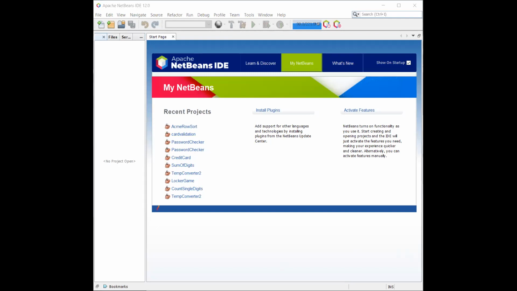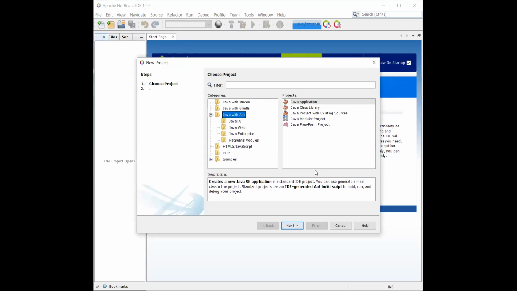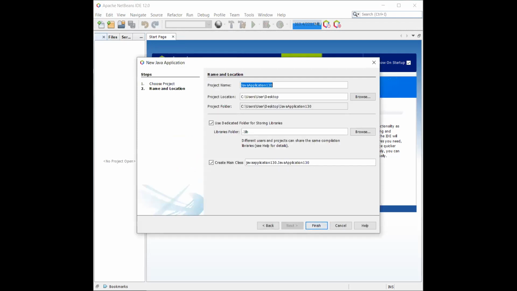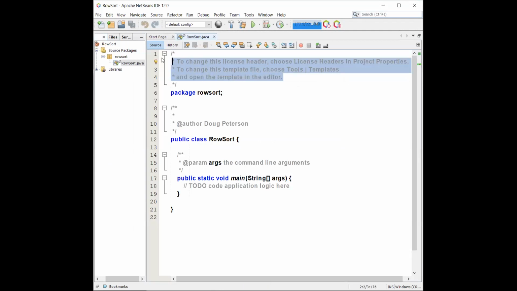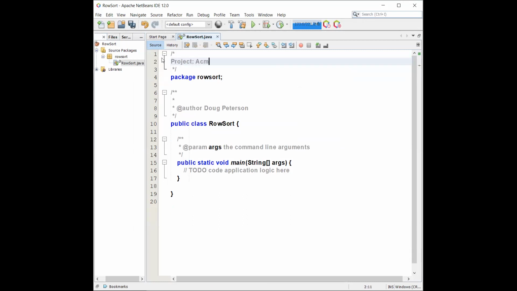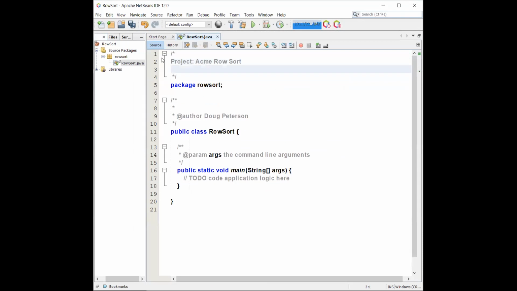Okay, so we're going to write a program today called row sort. And what we're going to do, well, I'll show you. So it's going to be new project, ant, row sort. All right. And it'll be project Acme row sort. And then we'll have this is row sort Java.